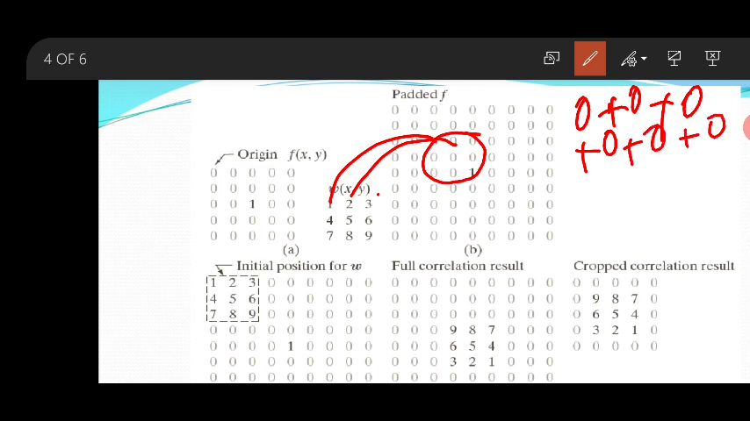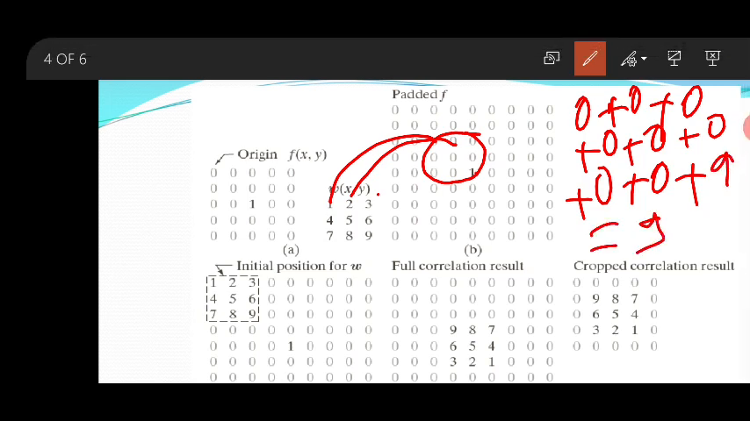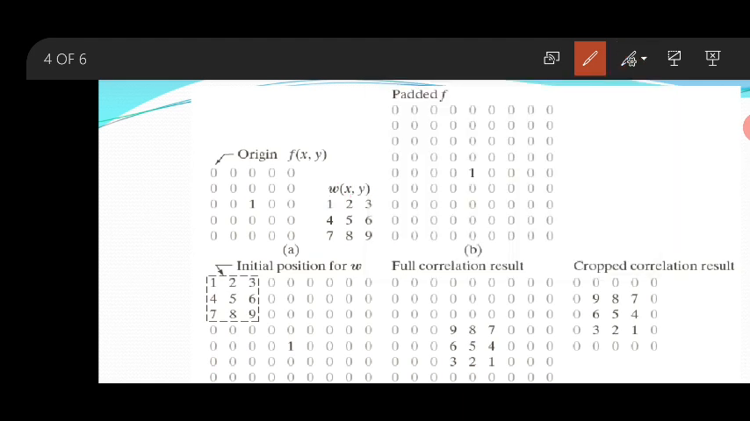Now 7, 0, 8, 0. 9 will be multiplied with the 1. What is the answer you are getting? 1 into 9, you are getting a 9 here. Now what is the result you are getting? 9. Now which is the center pixel? Center pixel will be this one. This is the center pixel. Now it is not the 0. It is now replaced with what value? Now this is the center pixel. It is replaced with a 9.